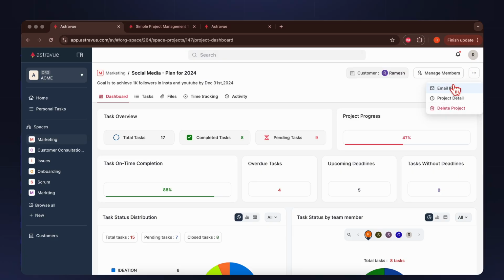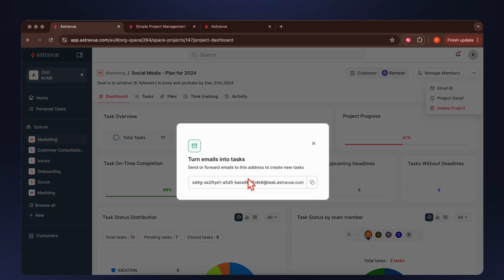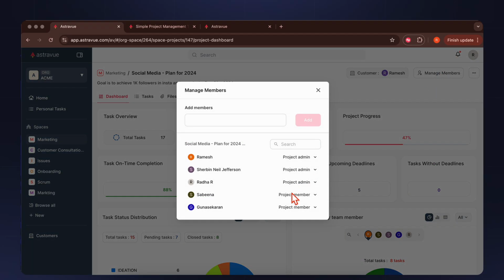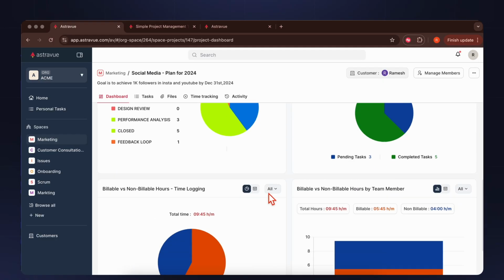There's also a quick email functionality that you can explore. You can send an email with this particular email ID, and it will automatically create a task for you. Let's say you're sending a task to one of your colleagues in an email, just CC this email ID, and that would create a task automatically. Right? If you're adding a new member, you can add and remove members. You can make them admin anytime as well.